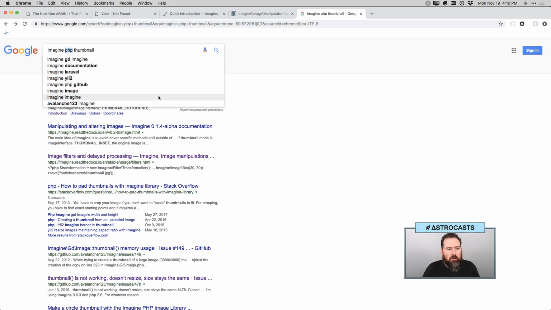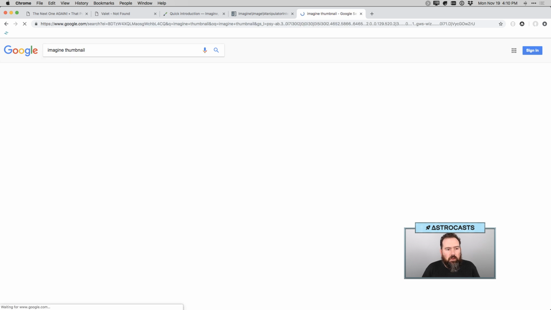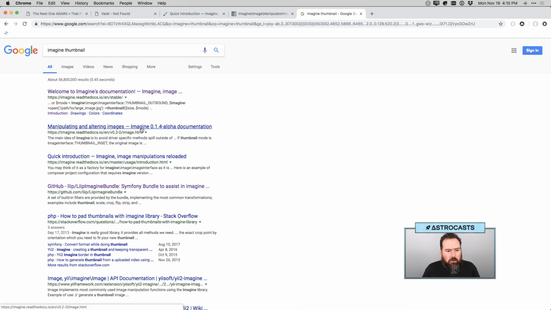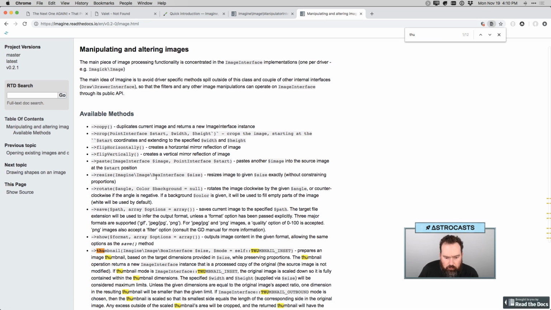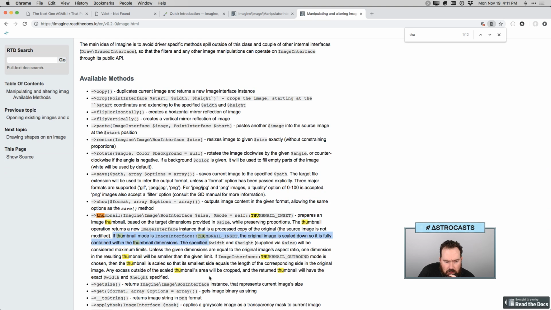Imagine thumbnail. So prepare an image thumbnail based on target dimensions. Thumbnail operation returns an image interface. The source is not modified. If thumbnail mode is the original image side is scaled down, maybe it's only scaling down. I thought that it would switch it regardless, but maybe that's not the case.